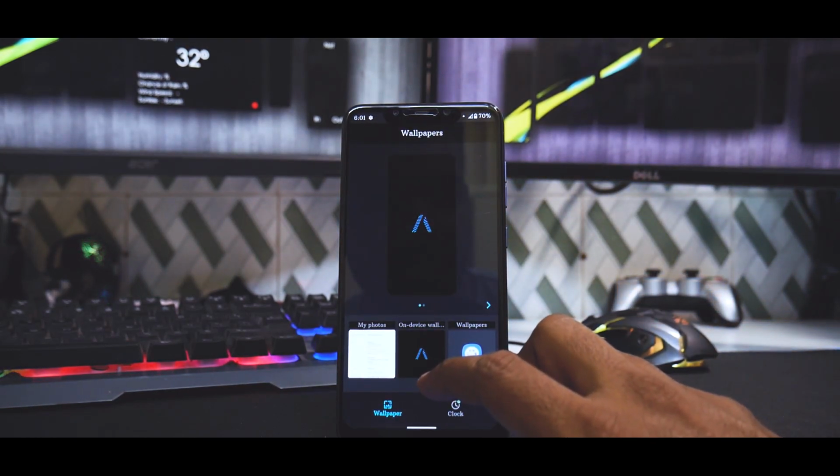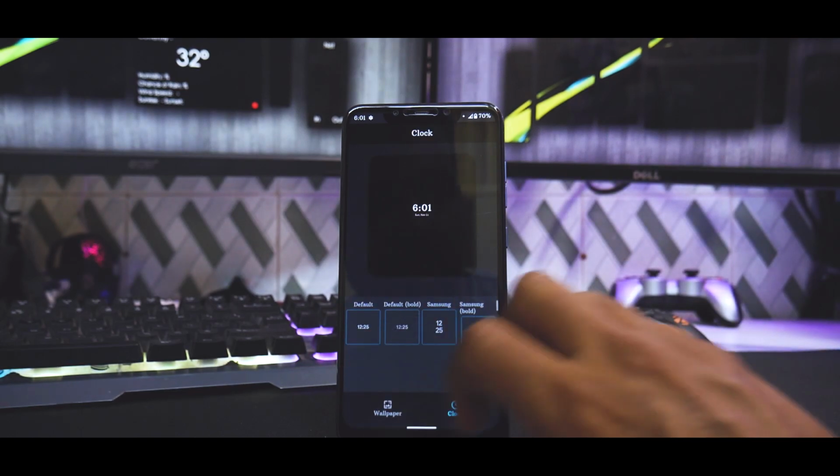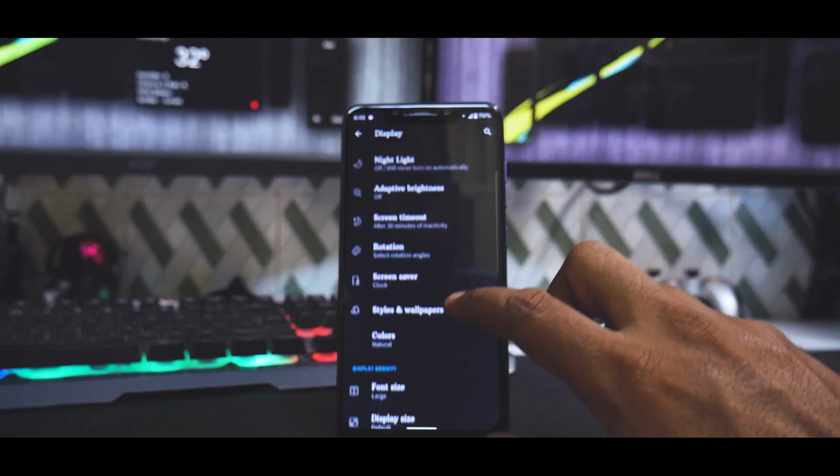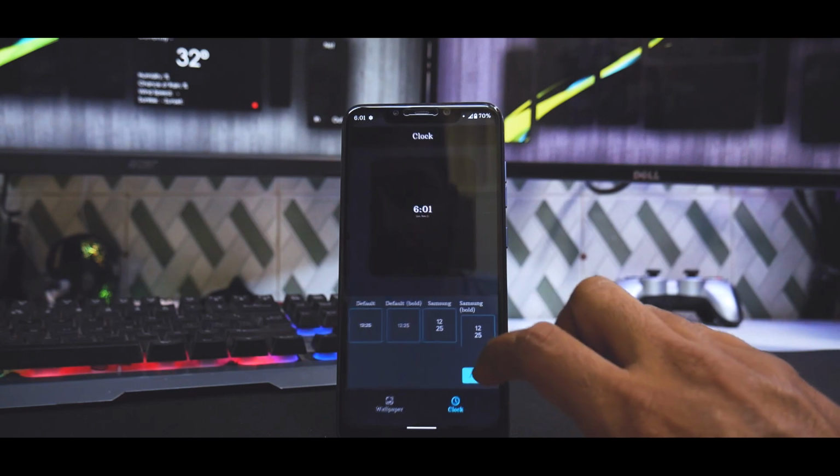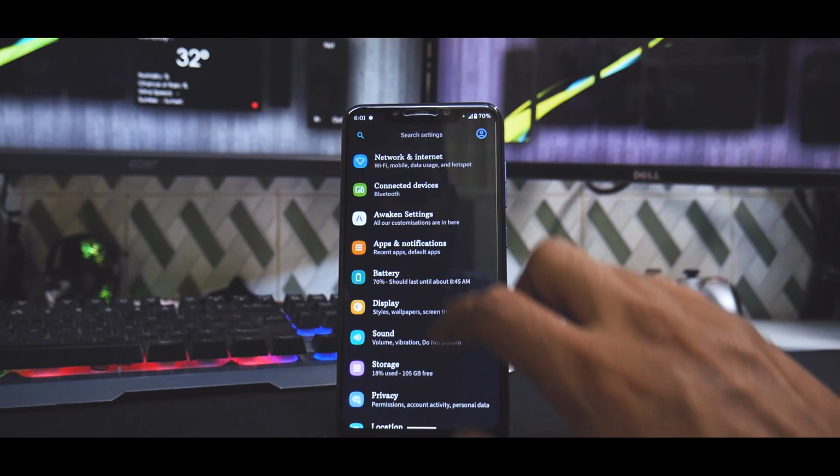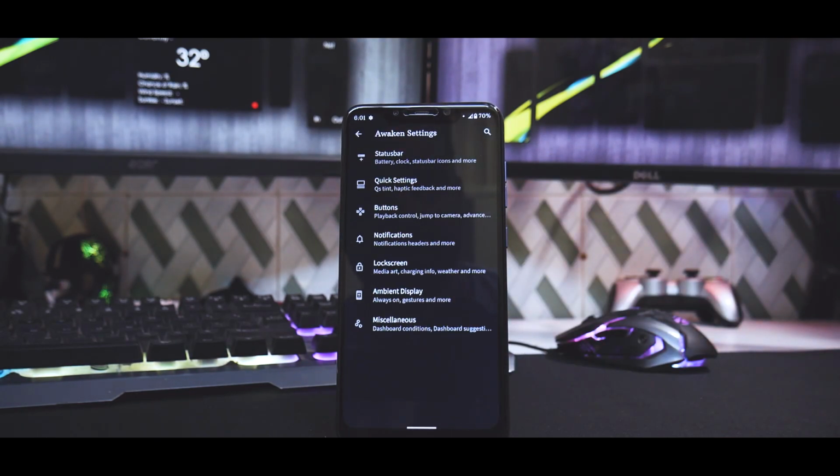That is not customization. But apart from that, there are clock customizations that you have, and you do have the dark theme as well. But what really is a highlight is the Awaken settings. Now, as you can see over here, you do have ambient display, status bar customization, button customization, notification customization.